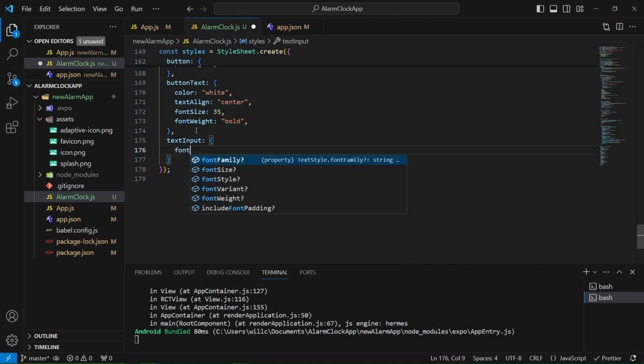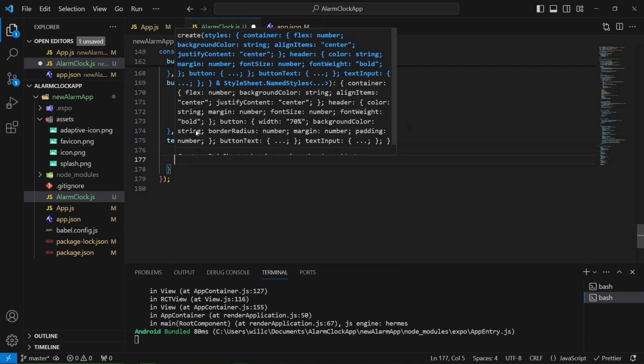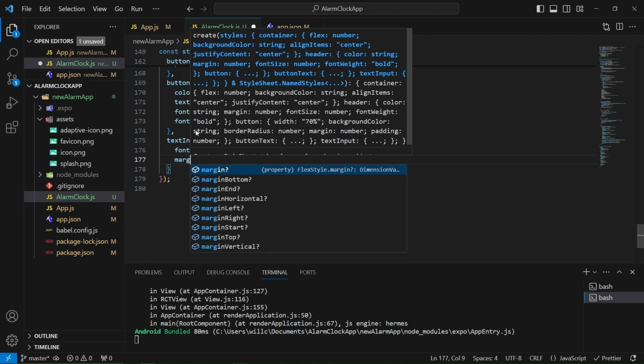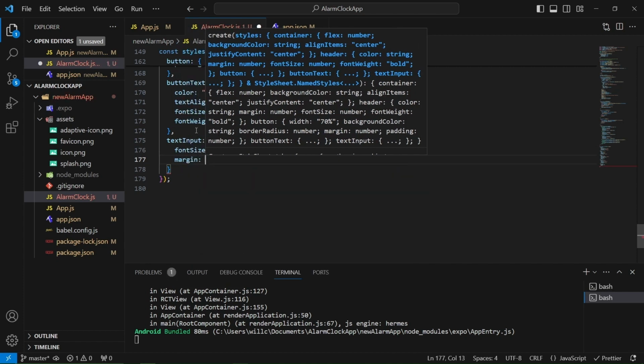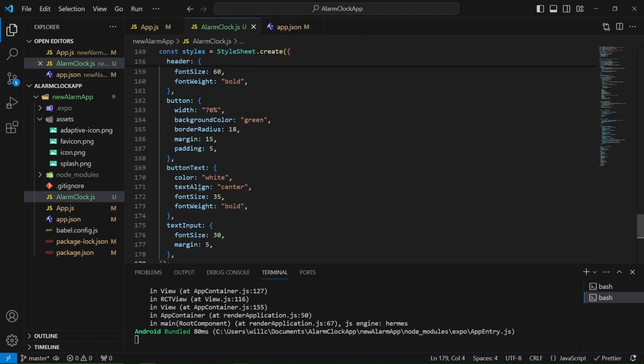And in here, I'm going to go ahead and do a font size. I'm going to set that font size to 30, comma. And then I'm also going to do a margin. And I'm going to set that margin to 5. Awesome. All right, go ahead and save that. That should be enough style. So go ahead and make sure you got all that down.